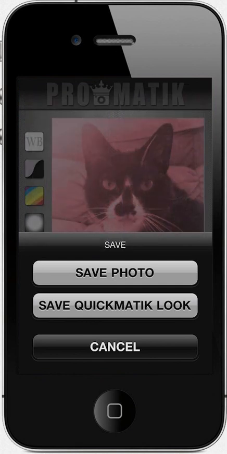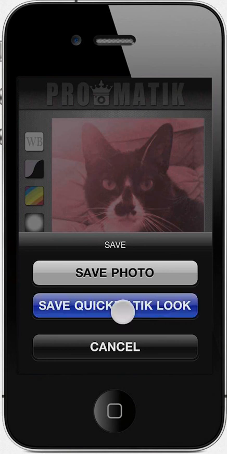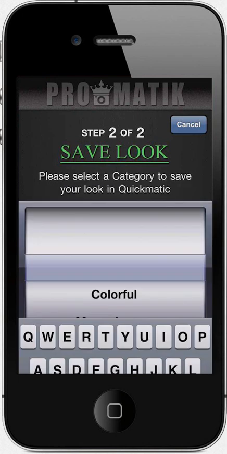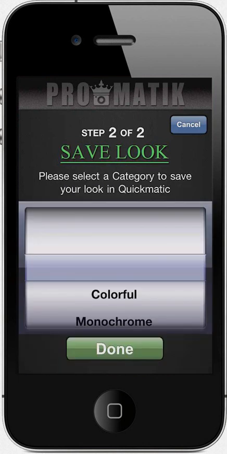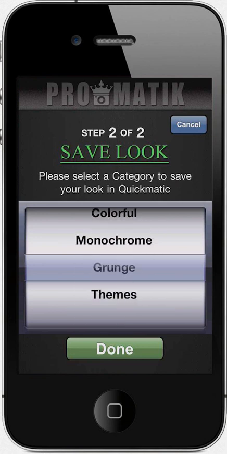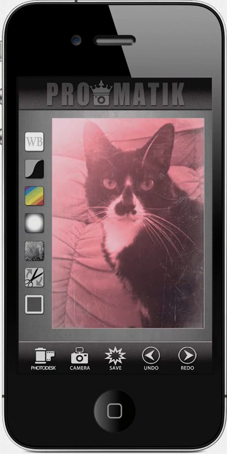Throughout this tutorial, I applied a few effects. I'll save that look by tapping Save Look. In the first step, enter the name of your look. Have fun here and be creative. The second step asks you to choose a category for your look. These are the same categories as the Quickmatic, and this will be where your look will be saved. I'll choose grunge because of the texture I added. And you're done. The look has been saved to the Quickmatic.